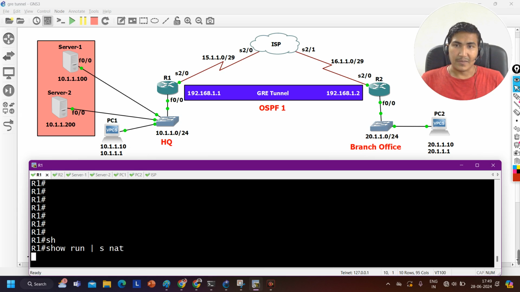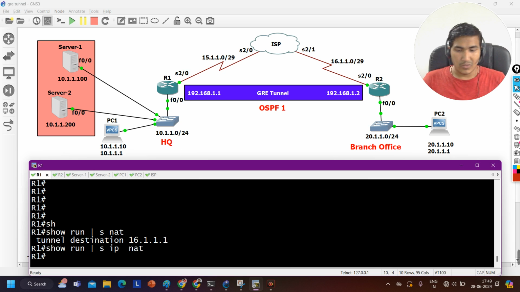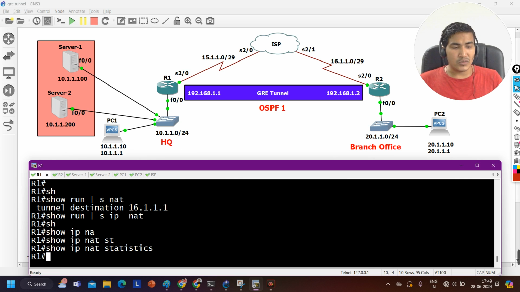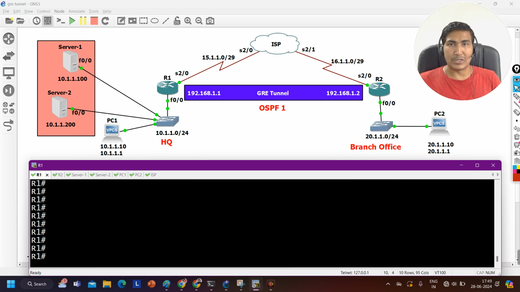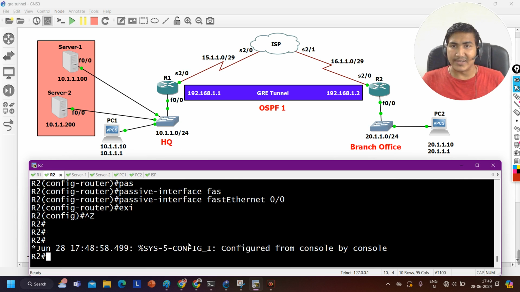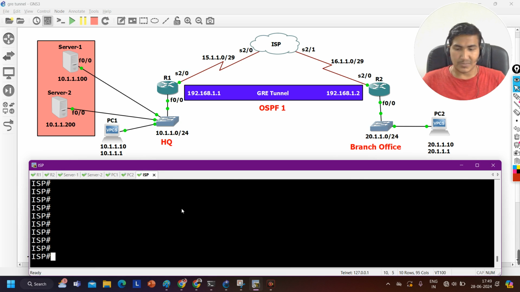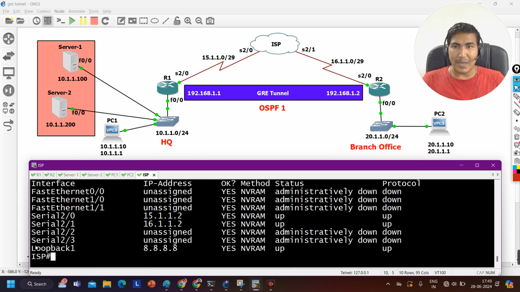Now guys, next thing, show run section NAT. See, NAT is not enabled. Show run section IP NAT. So NAT is not running there. We can use the show IP NAT statistics command as well. NAT is not configured on router number 1 or router number 2. Because of this, the users cannot access the internet. You can verify it, and for the verification, we have one loopback interface on the ISP router. So show IP interface brief. You can see we have one loopback on the ISP router, that is 8.8.8.8.